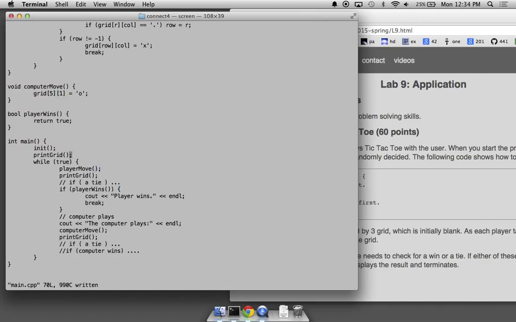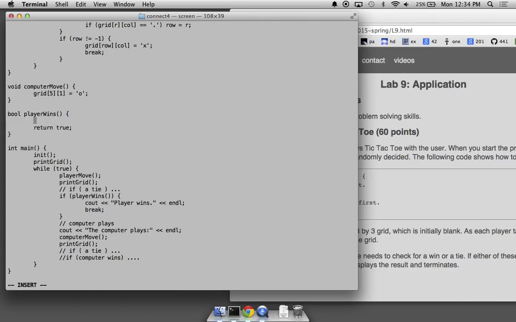So now let's replace the stub code with an implementation. How do we check for a player win? Well, we have to have 4 in a column, or 4 in a row, or 4 in a diagonal. And there's 2 different diagonal directions. So we've got to check a lot.